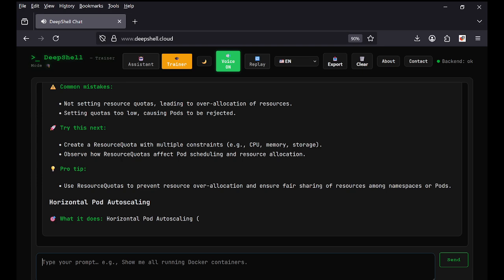Pro tip. Use resource quotas to prevent resource over-allocation and ensure fair sharing of resources among namespaces or pods.